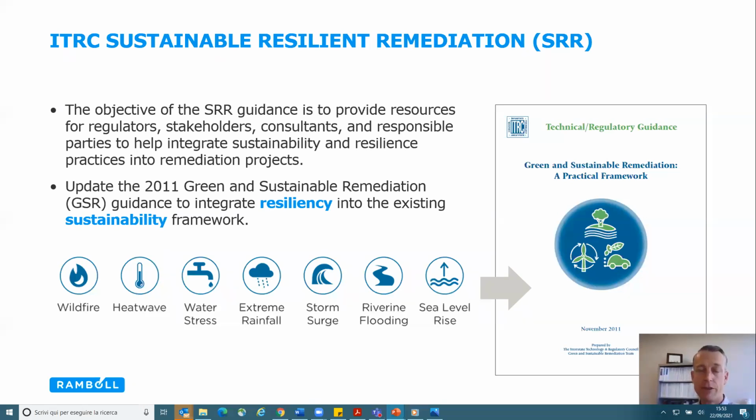The Interstate Technology and Regulatory Council publishes guidance on a wide range of topics related to environmental remediation, including a previous guidance document focused on green and sustainable remediation, or GSR. Therefore, the goal for the Sustainable Resilient Remediation team was to update the existing guidance and integrate resiliency comprehensively into the existing GSR framework. The overall objective of the Sustainable Resilient Remediation Guidance is to provide resources for regulators, stakeholders, consultants, and responsible parties to help them integrate sustainability and resiliency practices into their own specific remediation projects in ways that are relevant and valuable to them.